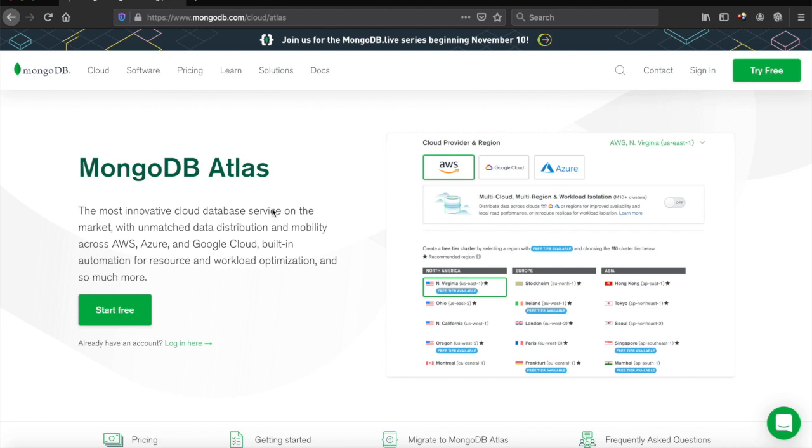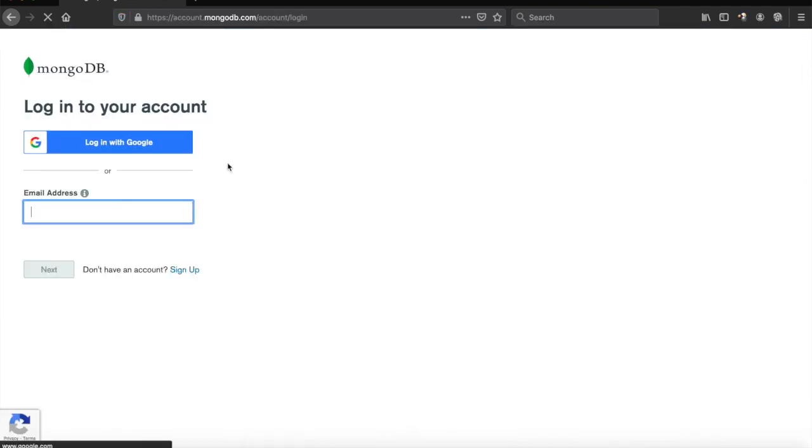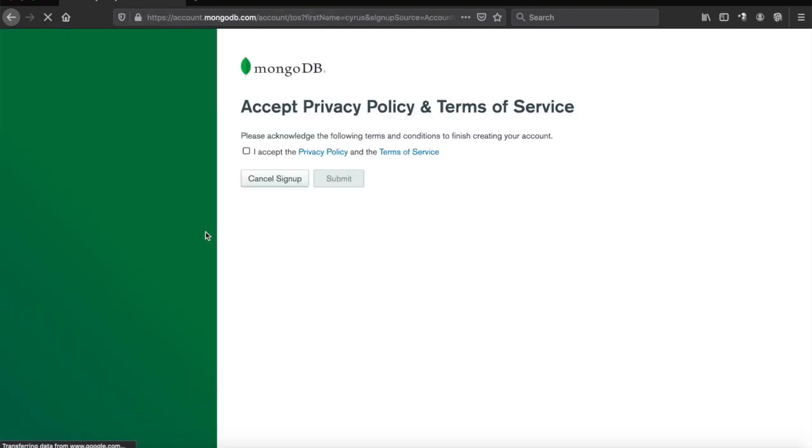In this part, we are going to talk about MongoDB, and we are going to use MongoDB Atlas. We are going to sign in, and we can sign in with Google. If this is the first time you access MongoDB, you may also see this page. We click to accept the privacy policy and click submit.